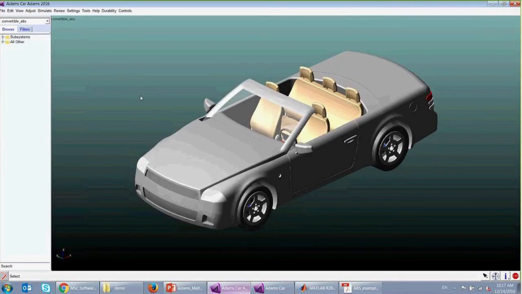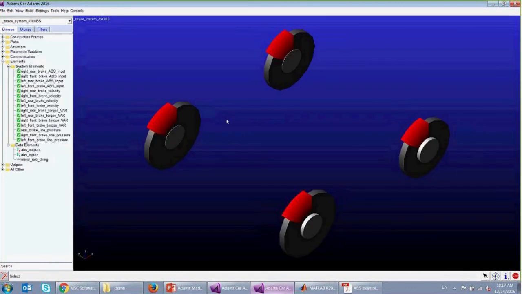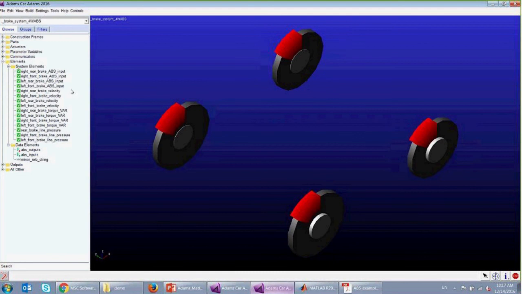So here is a full vehicle model that we have set up in the Adams car environment. There's one thing that's specific to this model, which is the brake system. Here is the brake system that I opened up in the template builder. As you can see, we have defined a set of state variables to be used as the input and output between Adams and Matlab.